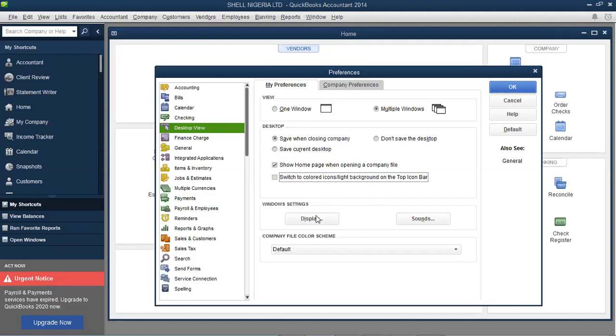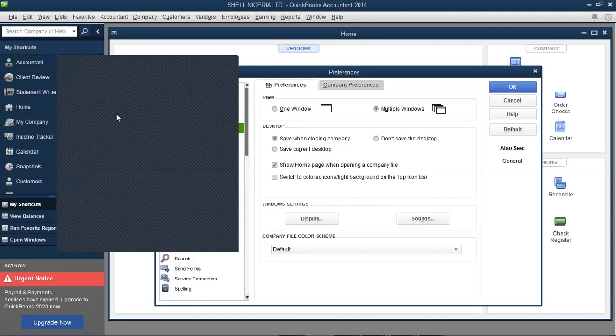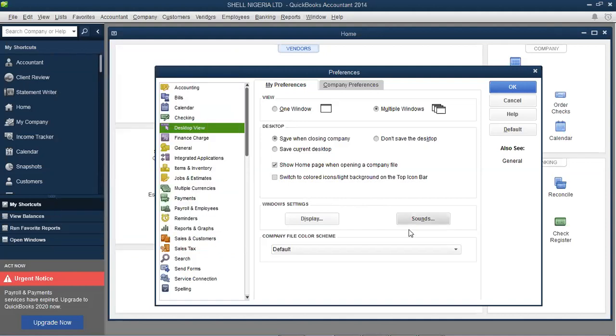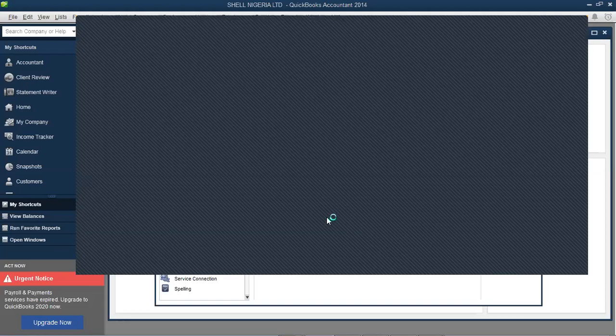Okay, window settings. You have sounds. Now, if your sound is active, this just shows that my speakers are active. When you save any transaction on QuickBooks, it makes a sound to show that the transaction has been saved, a way of giving you feedback. Now you have window display settings. Display is just the view you're seeing. There are other settings that you can do. You can change the color, the font, and so many other things you want.